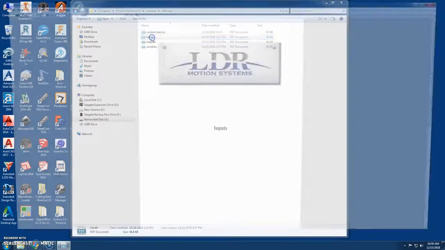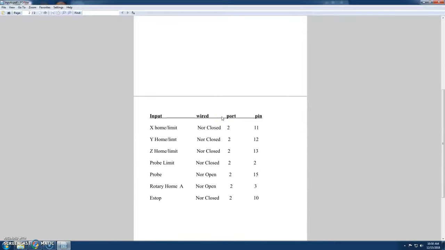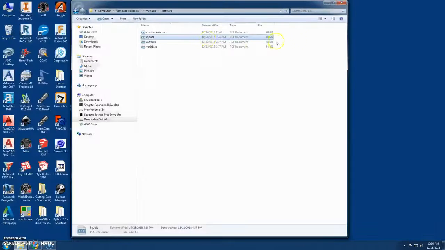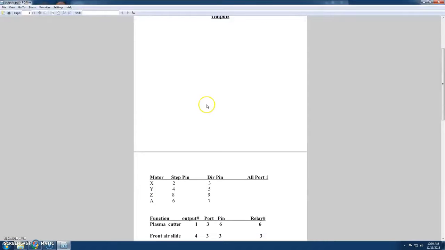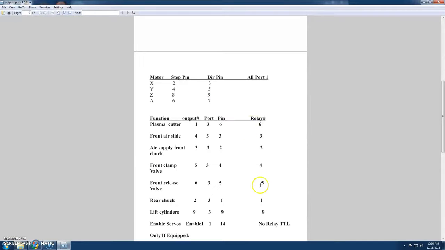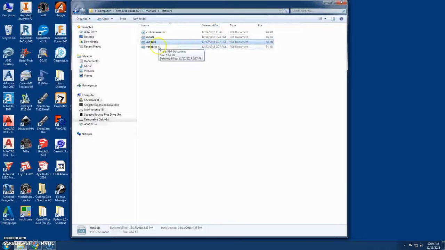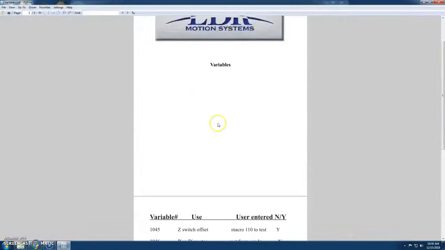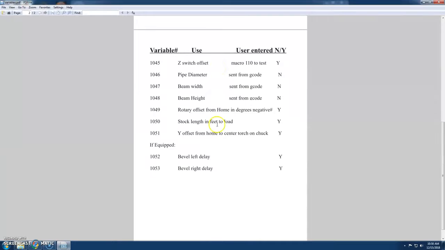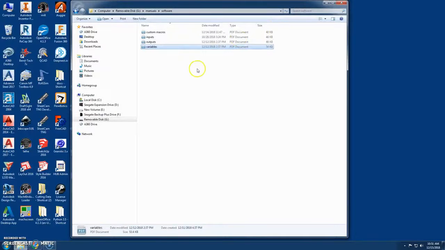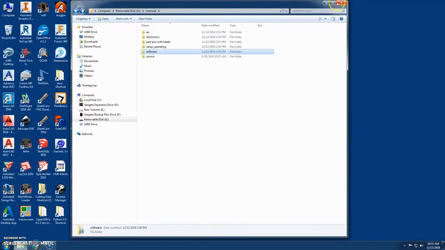Inputs and outputs: what the inputs are, how they're wired, what port and pin they go to. Same thing with outputs: what relay number that is on the relay board, what it goes to, what output number it is in the software, and the port and pin. And then different variables that can be entered on the screen. I will show you in the video. So this is all located on the computer and also on the backup USB drive.